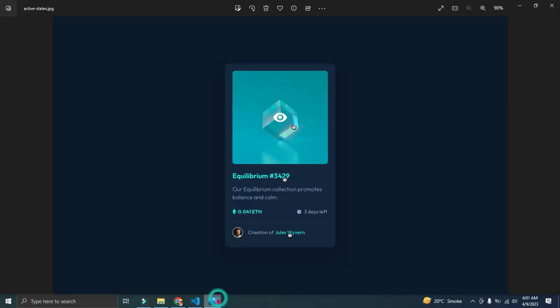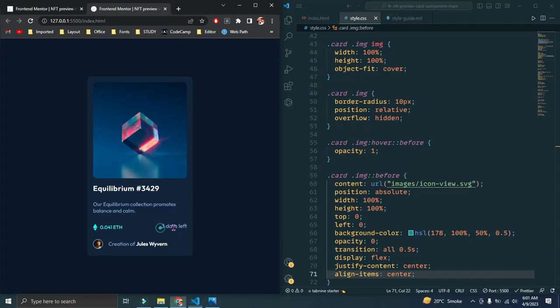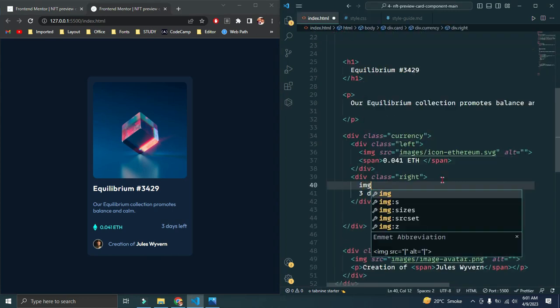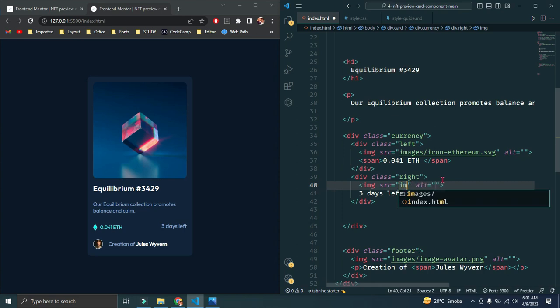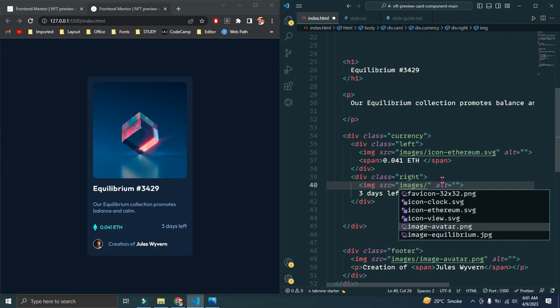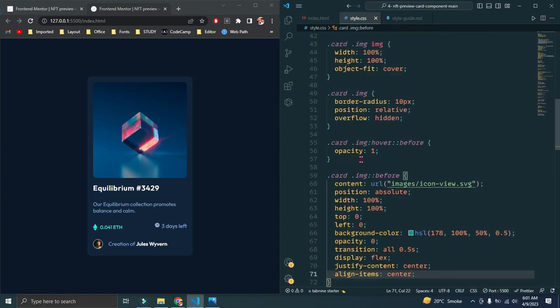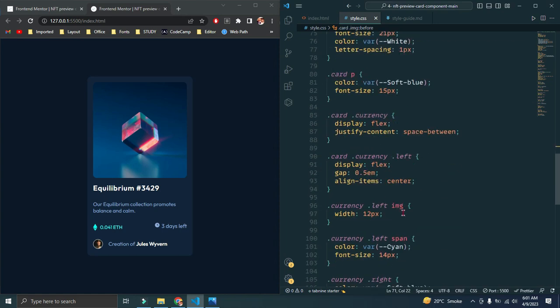I think there was a clock here too. So here is a clock. We need to add a clock here. So let's just go there and add a clock. Images slash clock. Oh man, images icon clock.